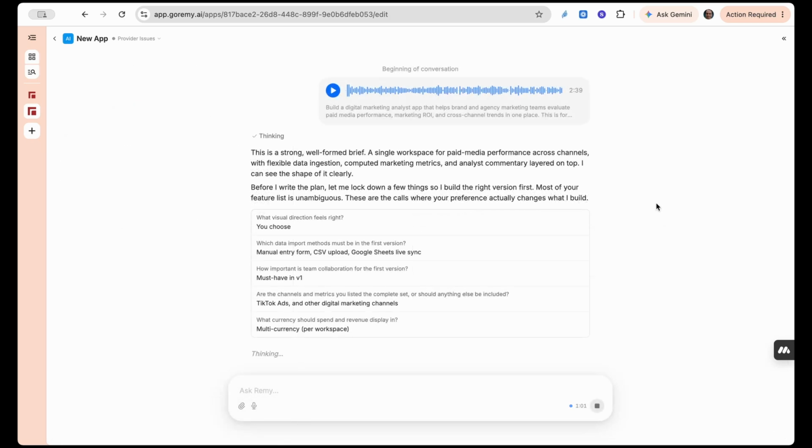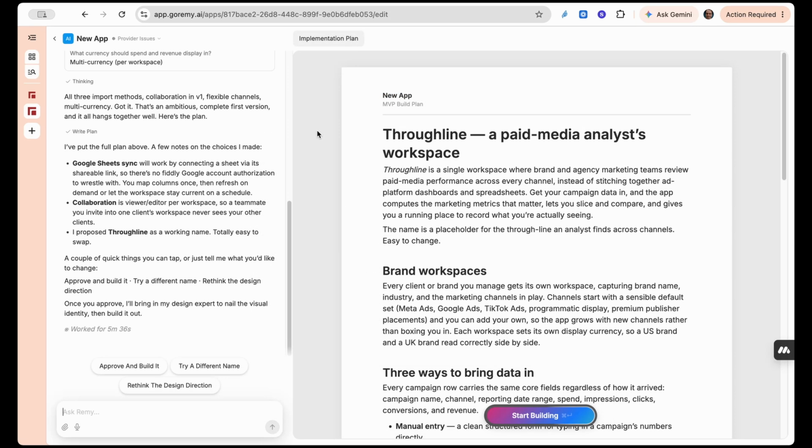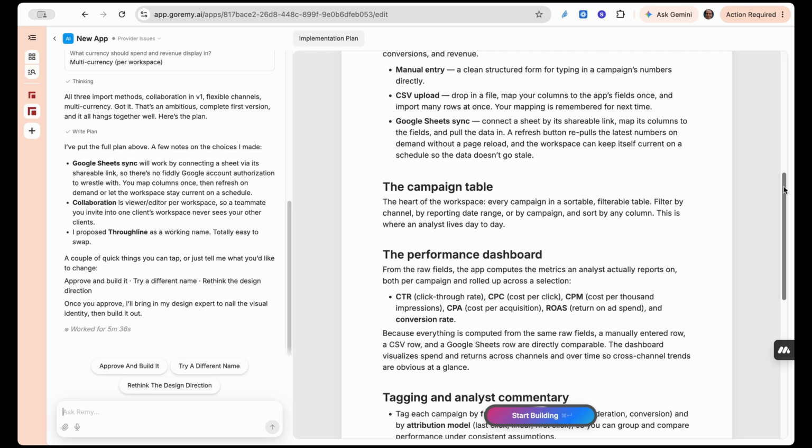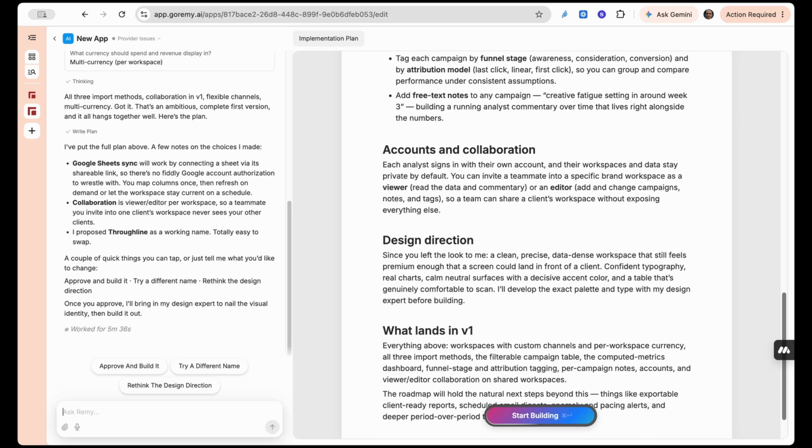You can see I've answered all the questions. Now it's going to come up with a plan, and we could either approve it or make adjustments before it begins building our MVP. Remy wrote a plan for our app. You can see the proposed plan on the right-hand side. Make sure to scroll through it and read through the whole thing. And if you like what's been proposed, simply click on Start Building.